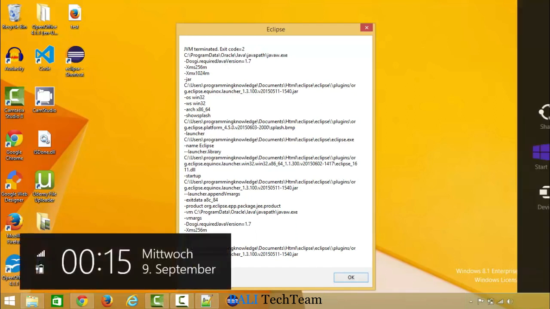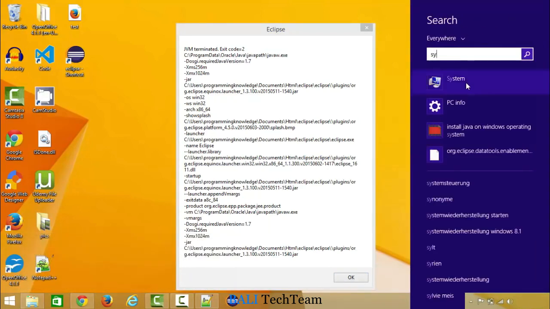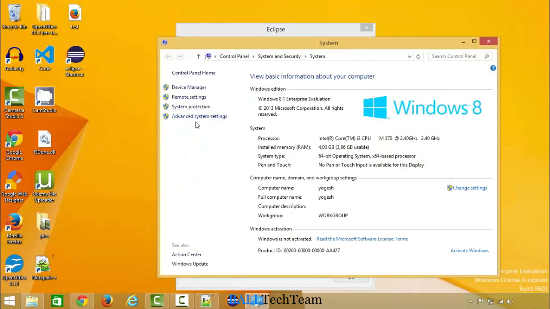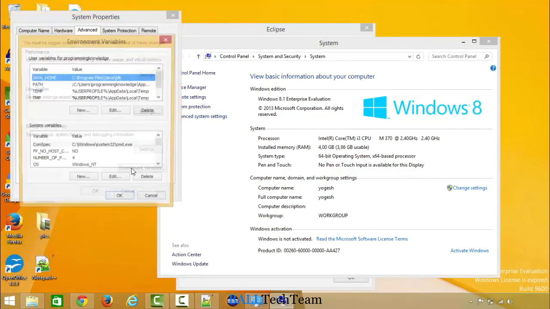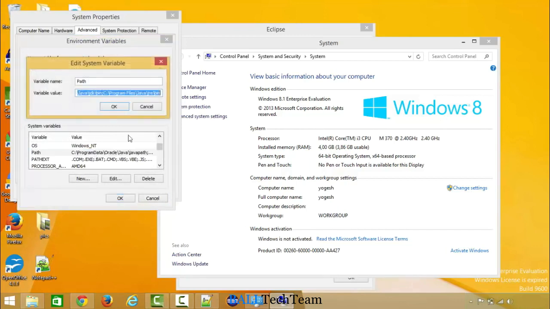What you need to do is go to your search option and search for system here, and in the system you just need to click advanced settings, and in advanced settings go to environment variables, and in environment variables go to path here. In the path you will be able to notice that there is a wrong Java path which is by default added by Windows 8. I don't know how it's added to this path variable. You need to remove it, right?